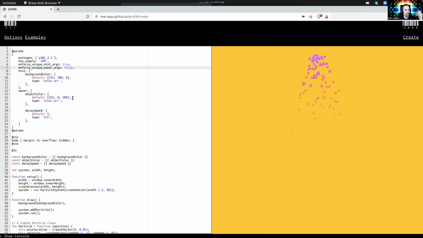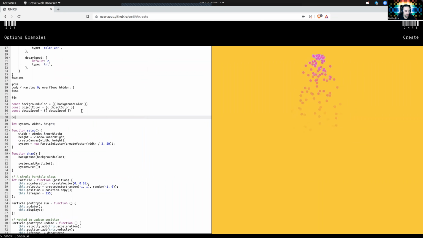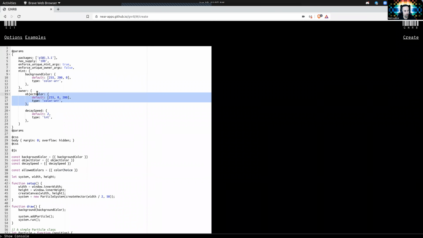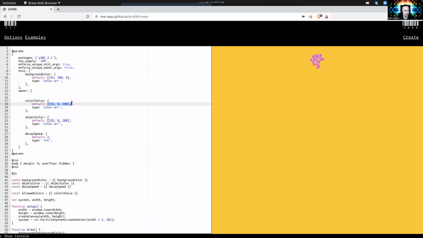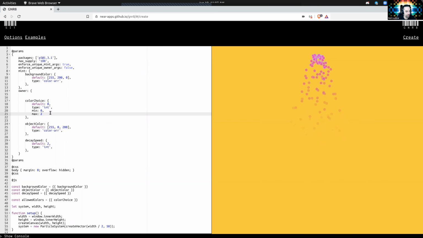So let's think about this for a second. As an artist, you could gamify this. What you could do is say allowed colors equal color choice. And then color choice up here could be one of these owner parameters. So you could specify color choice, and say that this is going to start at 0 and it's going to be an int, and you can specify a min of 0 and a max of let's say 2. So think about it, 0, 1, 2 are your color choices, right?